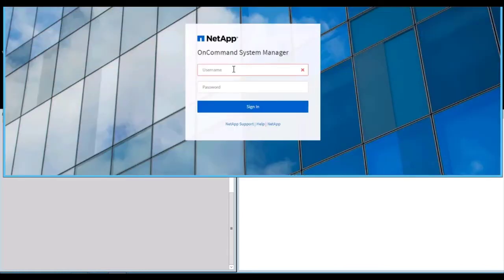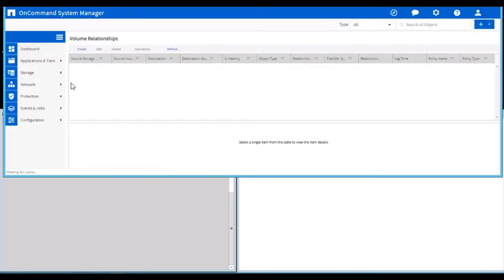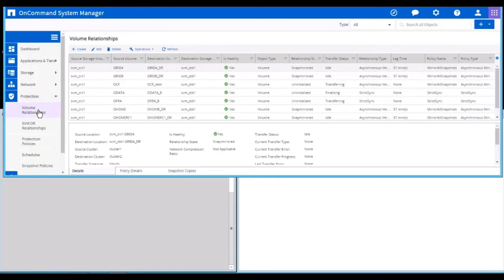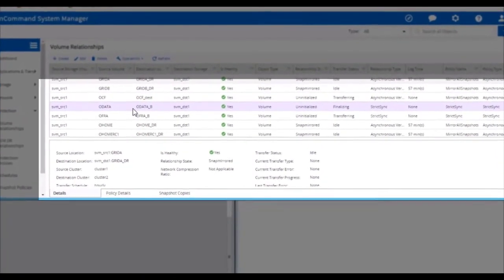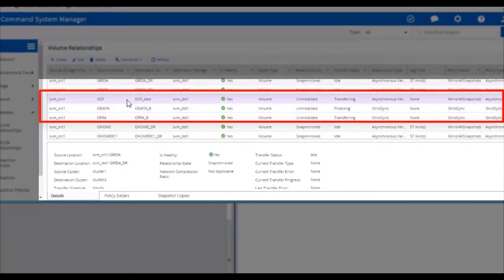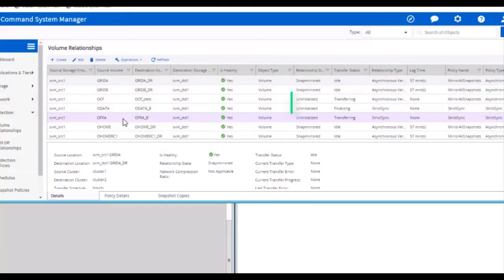Once all three are done, let's log into cluster 2 and check the status of the volume relationships. As you see closely, the status is shown as transferring. Let's give it a minute and wait for the baseline to get completed. Well, I could see ODATA is in sync.